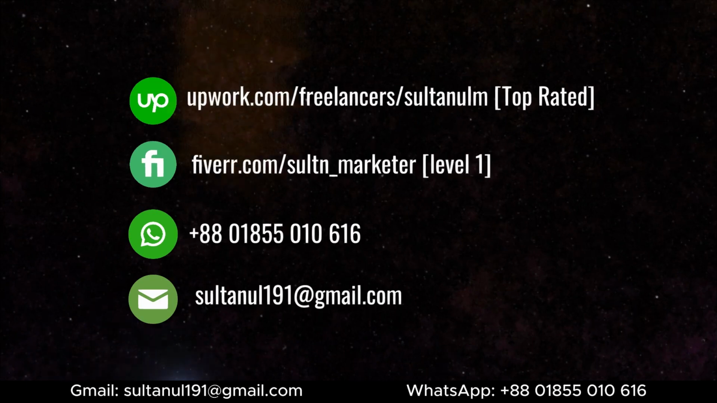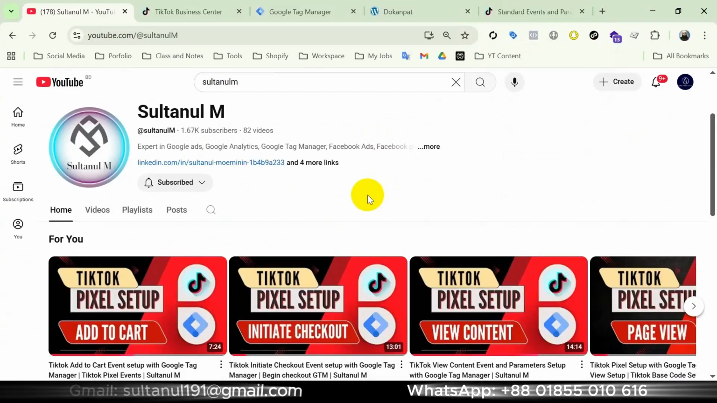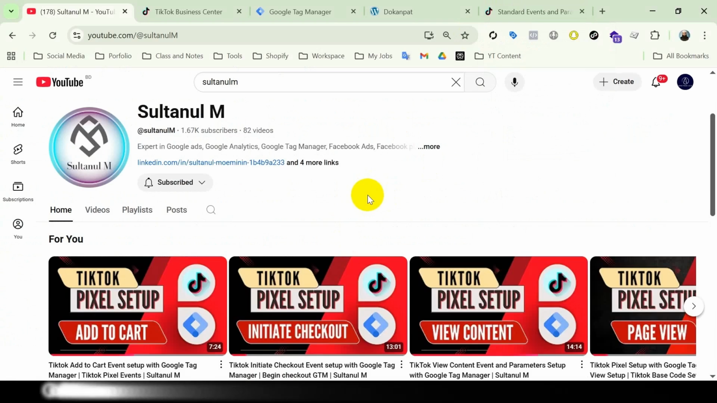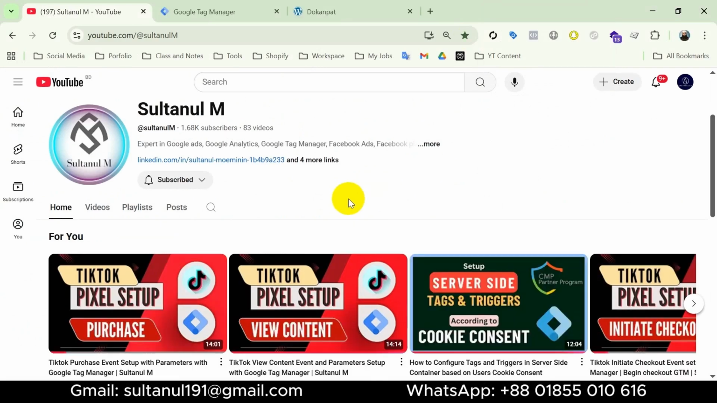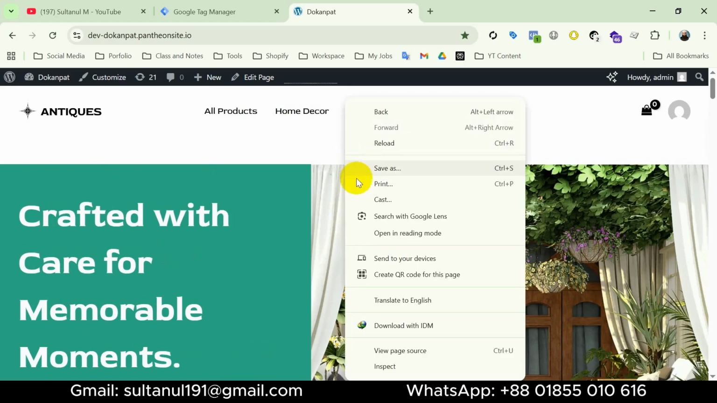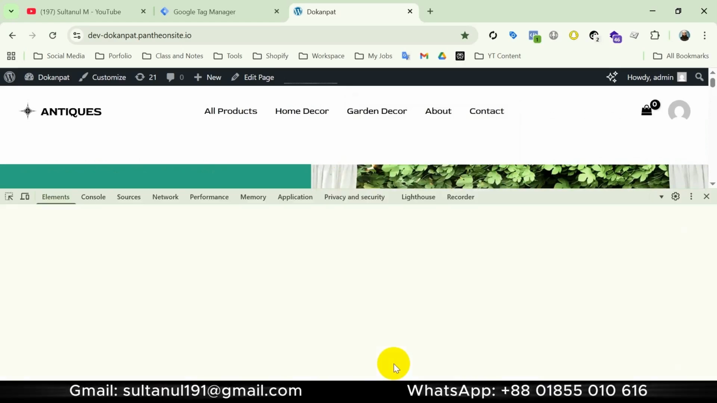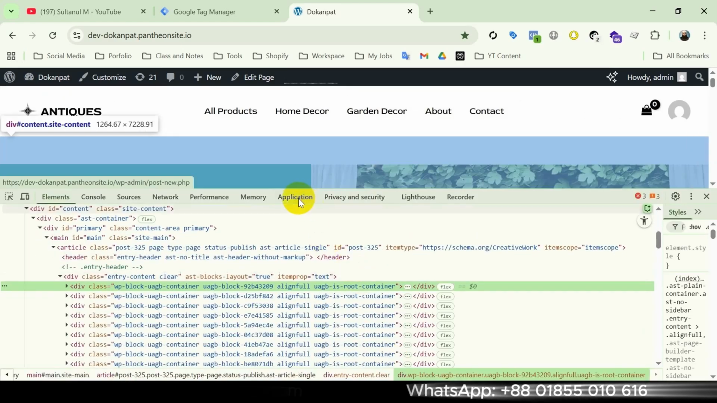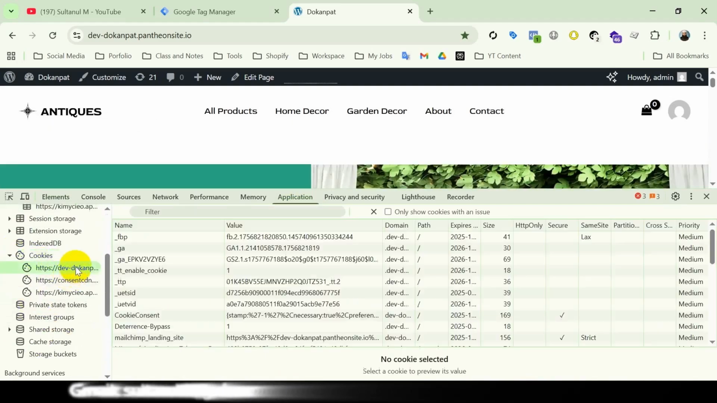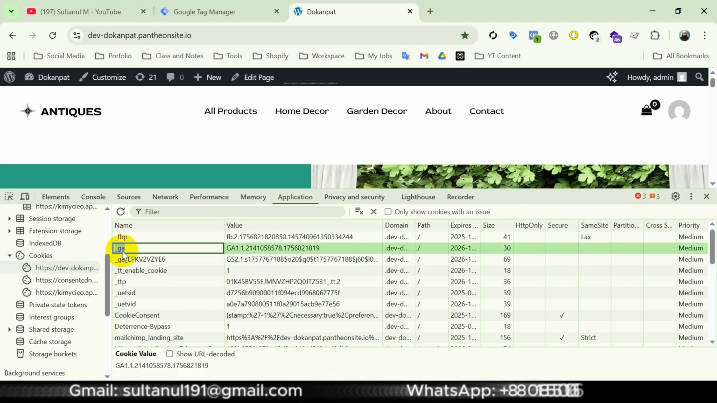So now let's dive into the process. We know that whenever we visit a website with GA4 tracking setup, a cookie is stored in our browser by GA4. Let me show you how that cookie looks. First, let's visit a website where GA4 is installed. Now I will open Developer Tools. Then open Application tab. Then under Cookies, I will select this website. Here you can see a cookie named _GA. This is the GA4 cookie.